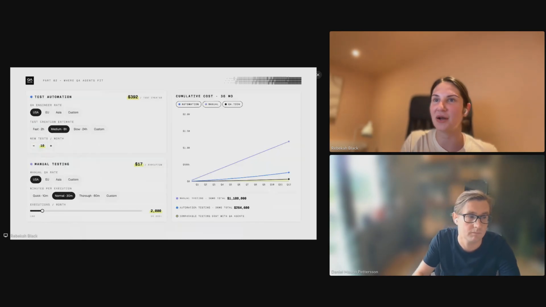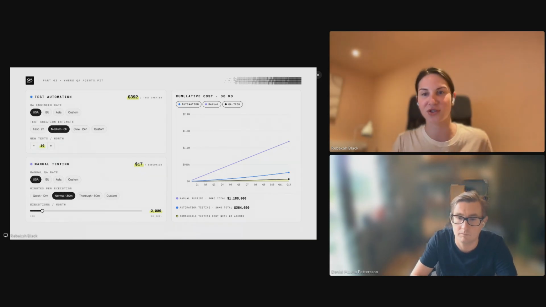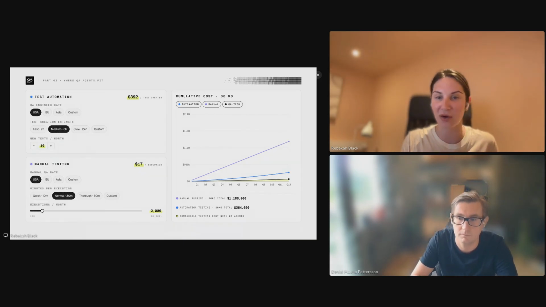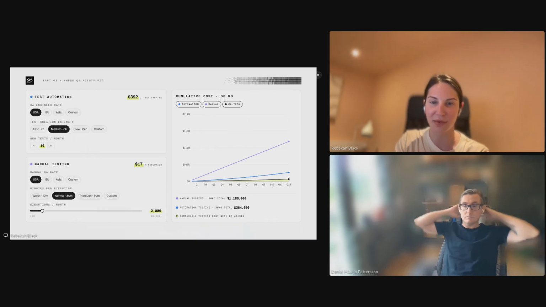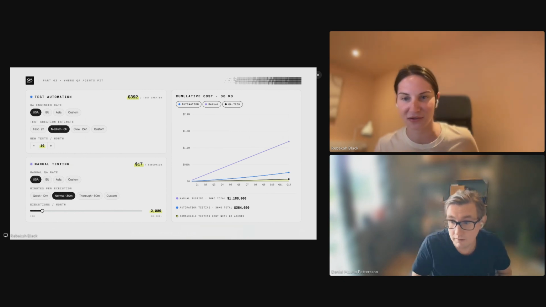And if we break it down into ROI calculations, this is more of an interactive calculator, again, based on your current structure for how you're testing right now and what the actual impact of QA.tech would be. Daniel, do you want to elaborate on this calculator just a bit? And then let's jump into the use cases.